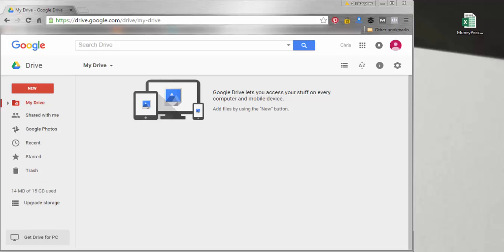So there's one of two ways you can do this. The first way is using Google Drive, and the second way is using Dropbox. And I'm going to share with you both ways right now.